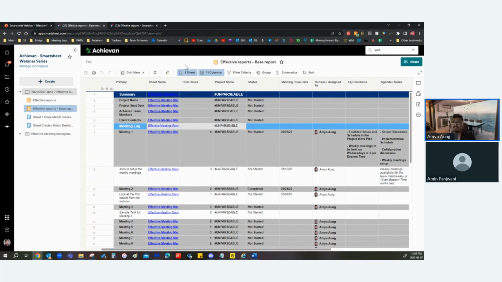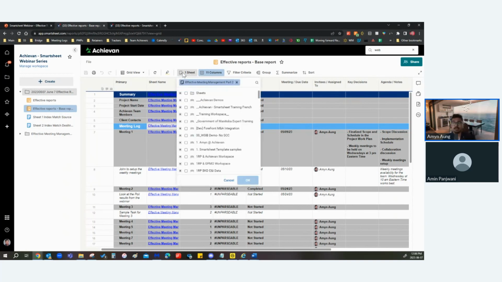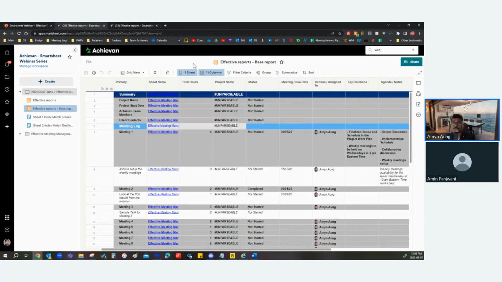So the first thing about reports is that you can have multiple sources, rather than just one sheet, on a report. What that means is that you can grab data from two sheets or three sheets and put them all in a single report, which is this button here. So you can select the sheets you want to use, and the data will be brought in from all of these sheets. Now, I'm using the Effective Meeting Management Part 2 sheet as my source for this report today.